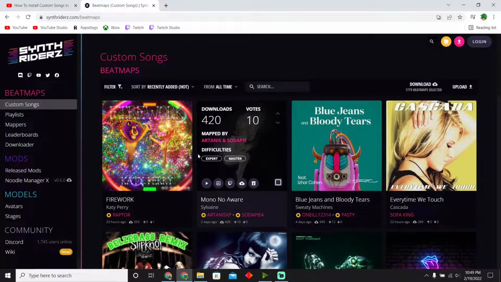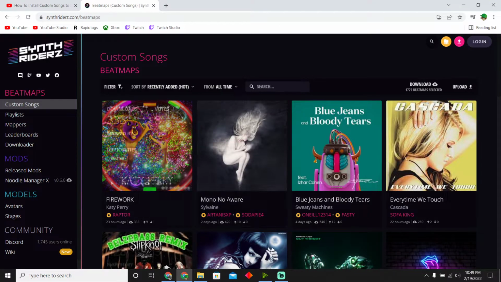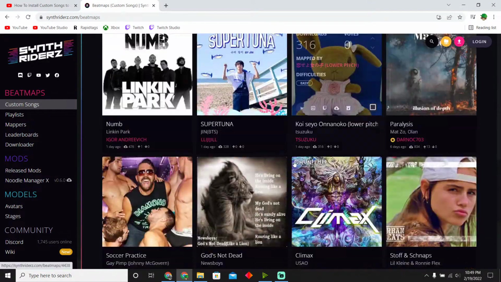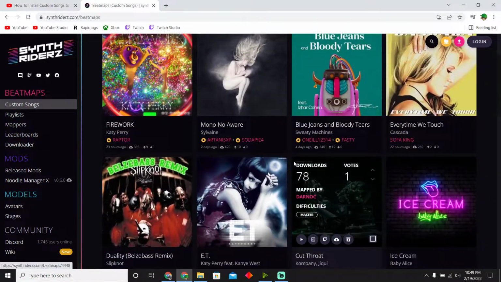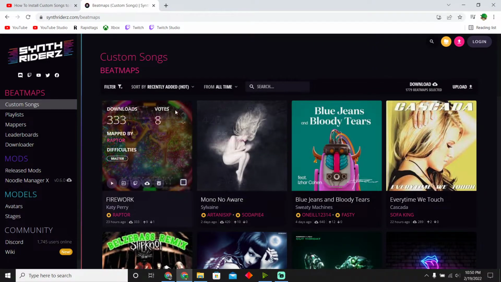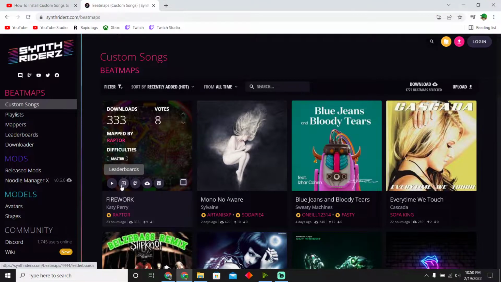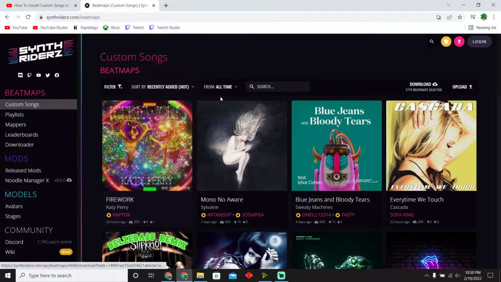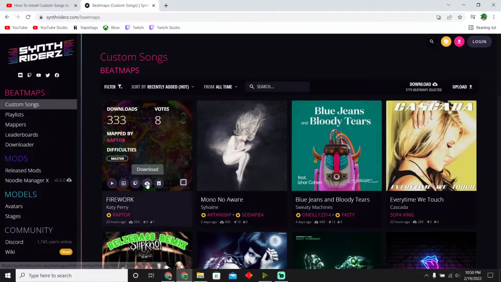First things first, you do need to run SynthRidersUC at least once, so that it creates a file location that you can move the songs onto. Once you run that application, you can exit out and download any of the songs that you want onto your PC. So I'm going to download a few songs. If you hover over any of the songs, you can play a preview, view leaderboards, et cetera. But what we want to do is download the songs. So we're just going to download these first four up here.